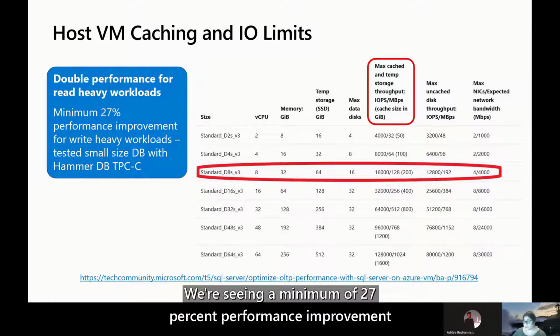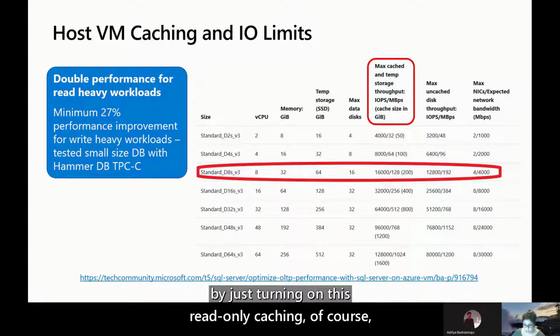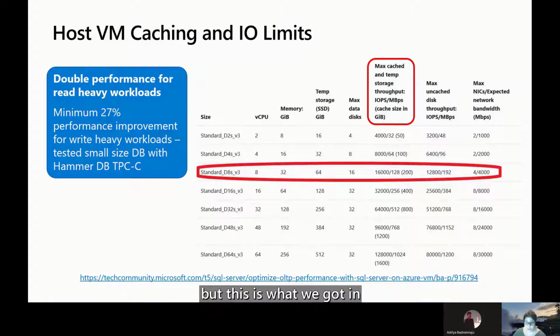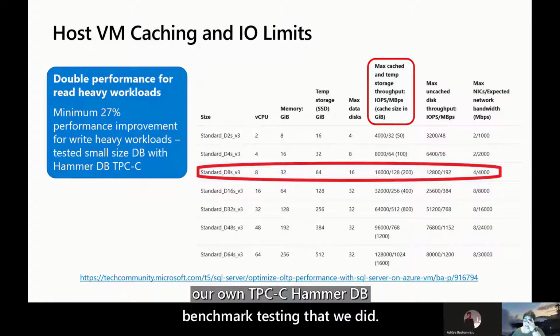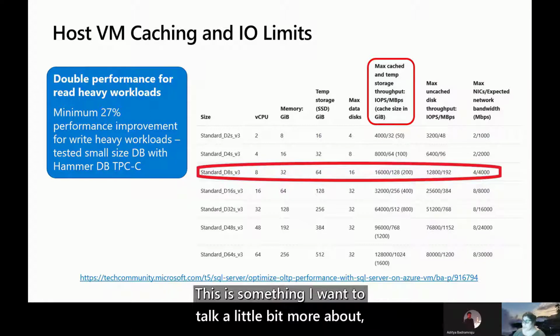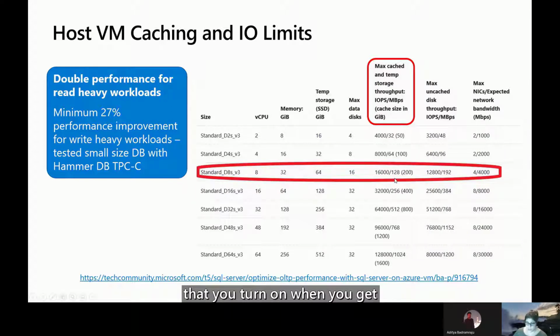So we're seeing a minimum of 27% performance improvement by just turning on this read-only caching. Of course, your mileage may vary, but this is what we got in our own TPCC HammerDB benchmark testing. We're going to talk a little bit more about this, but this is something we definitely recommend that you turn on when you get your SQL Server up into Azure VMs.